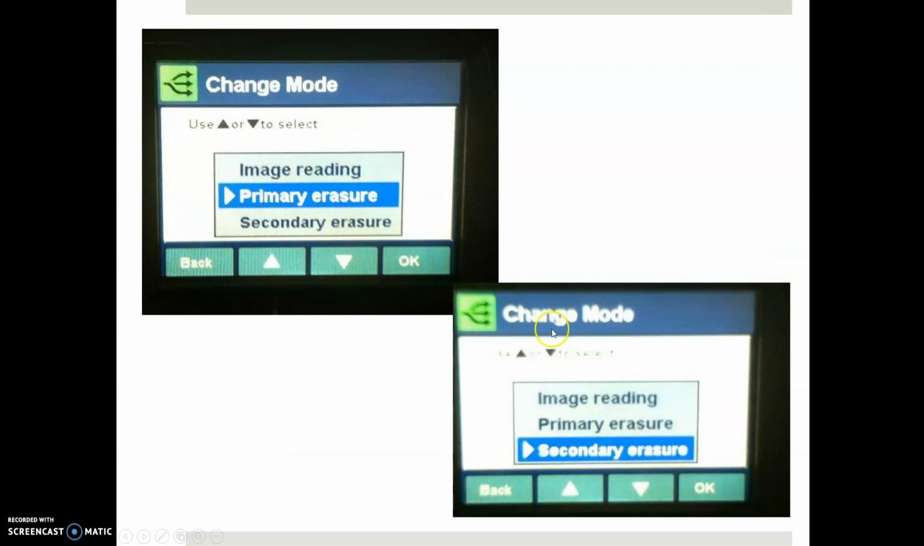We have 2 erasing modes, primary or secondary erasure. Primary is when the cassette was in the room around the primary beam. And secondary is when it's just sitting outside the room collecting possible scatter radiation. So primary, near primary beam; secondary, outside the room. And that's it.